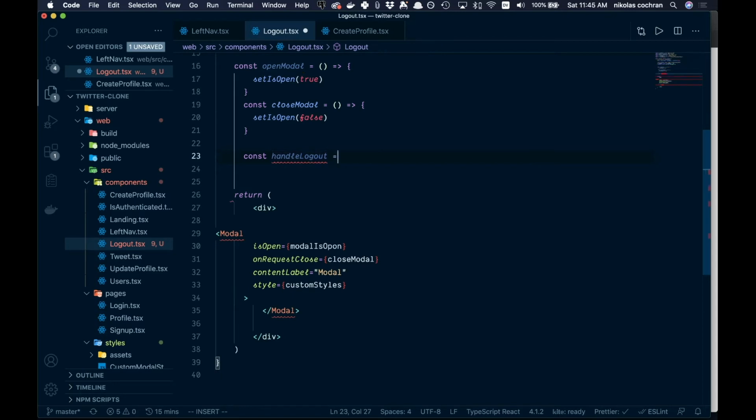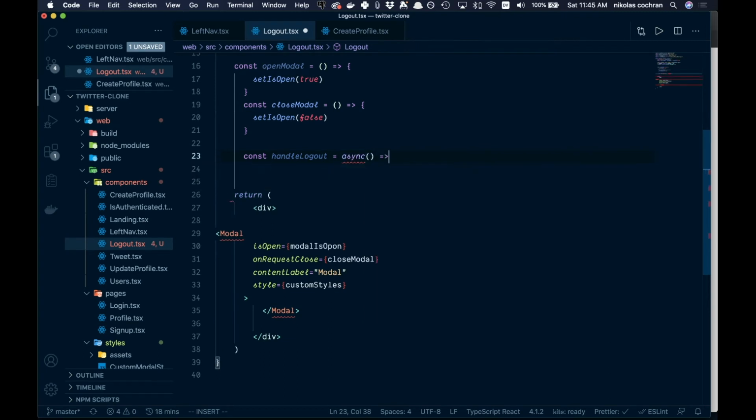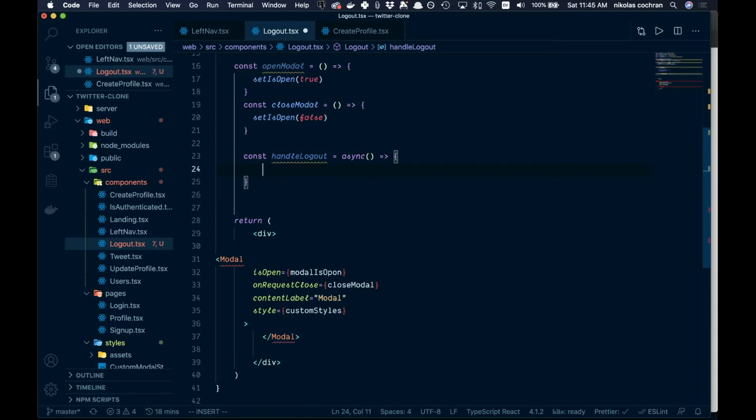Okay, and then we'll go equal, and this is going to be an async function. Async, and that is going to be an arrow function. Okay, and then in here, we actually want to remove our token, because that's basically all our logout is going to consist of: just removing the token that we've added to our local storage.